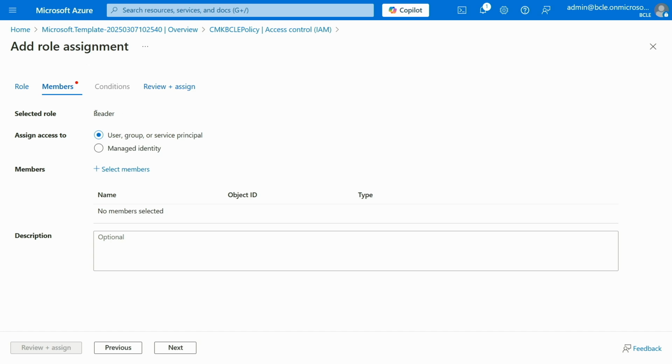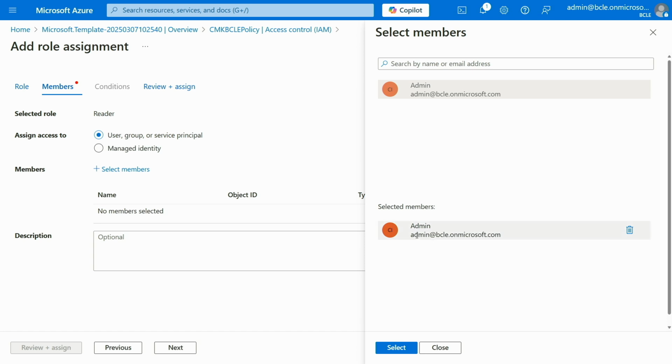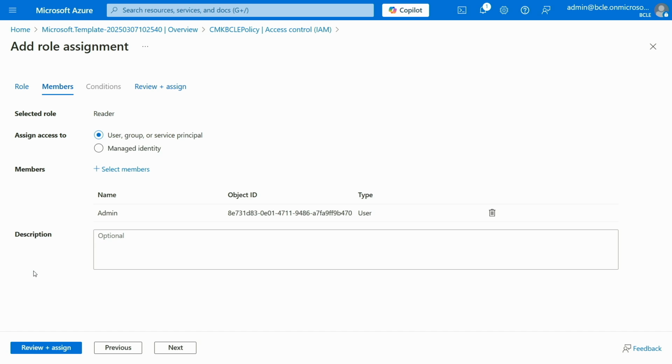Now that I have selected the reader role, I add a new member. In this case, I'll use my own admin user, but ideally you would use a different user between the setup in Azure and Power Platform. So here you would select the user that finishes the setup in the Power Platform Admin Center later. Select my admin user, review the role assignment, and then confirm.